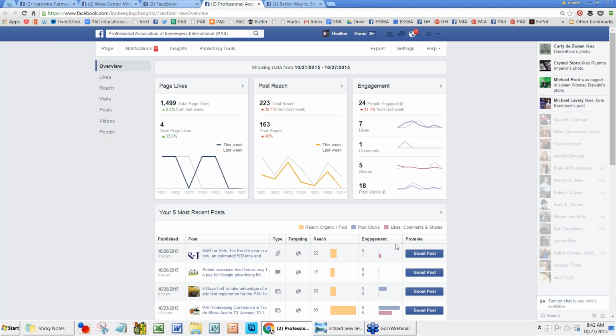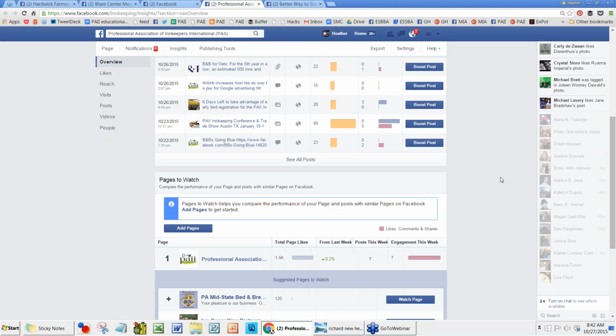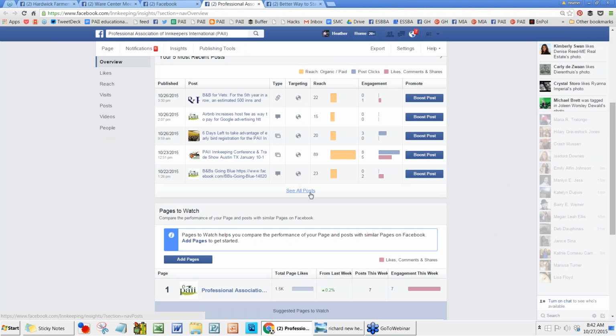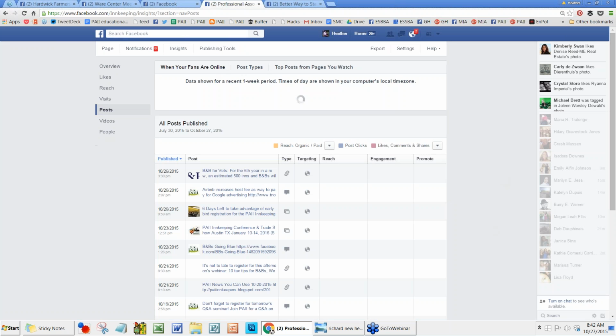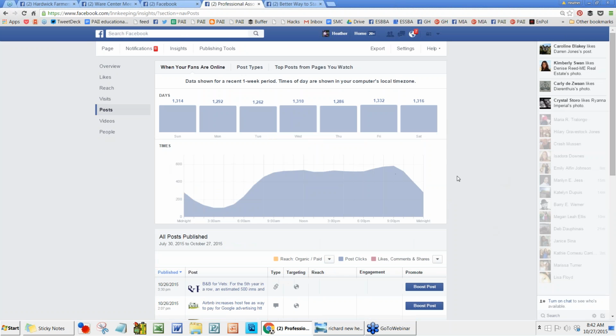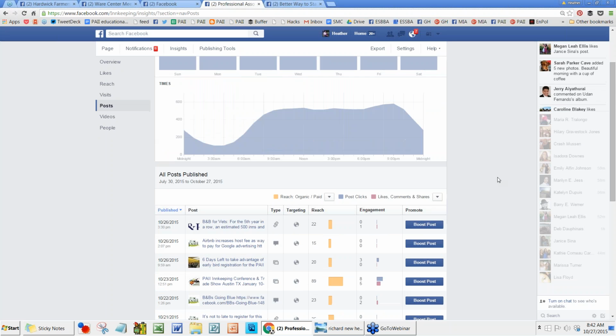And this is probably the most useful thing that you can go through, is see all posts. And this is important, especially if you're going to start taking advantage of the pre-scheduling, because you want to see when you're getting the best bang for your buck. And this time period graph is very important, because you can see how many people that are potentially viewing your page are going to be online, and when you've gotten the best reactions from posts themselves.